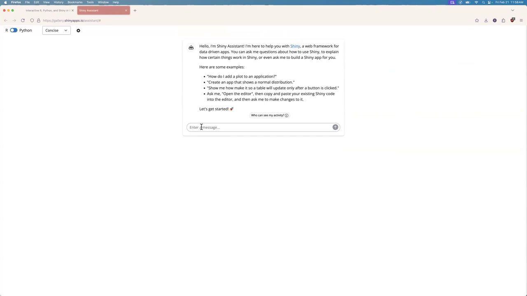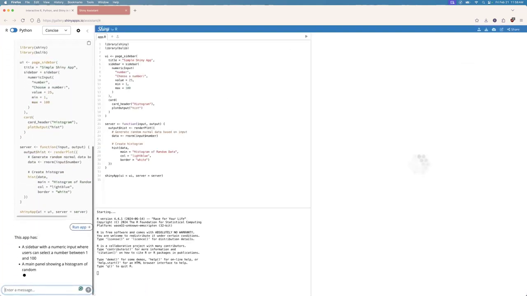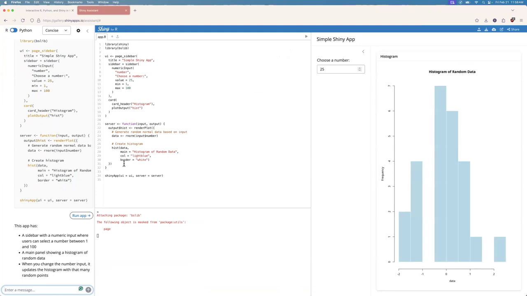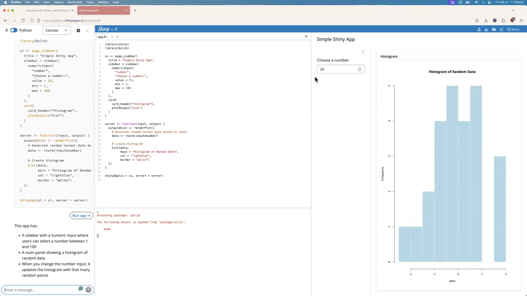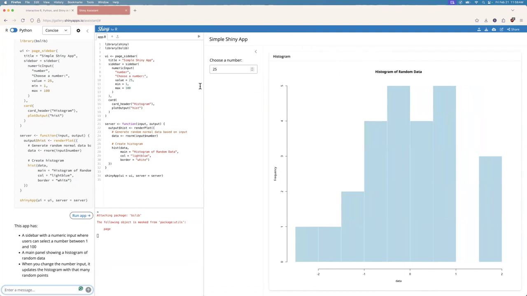Gives you some examples. And because it's ShinyLive, again, completely on the browser, I can say, could you help me make a really simple Shiny app? And then the editor and app show up here on the right-hand side. And so like the docs or examples that you saw earlier, this is totally editable. This is absolutely runnable.